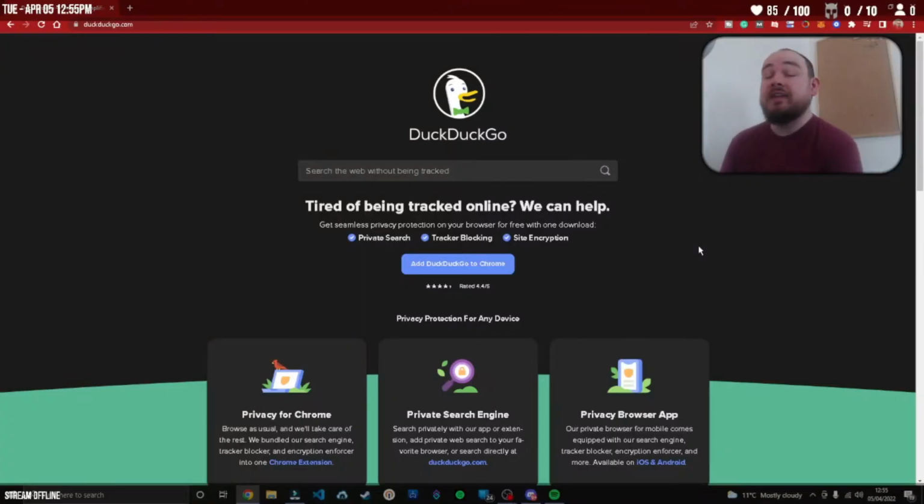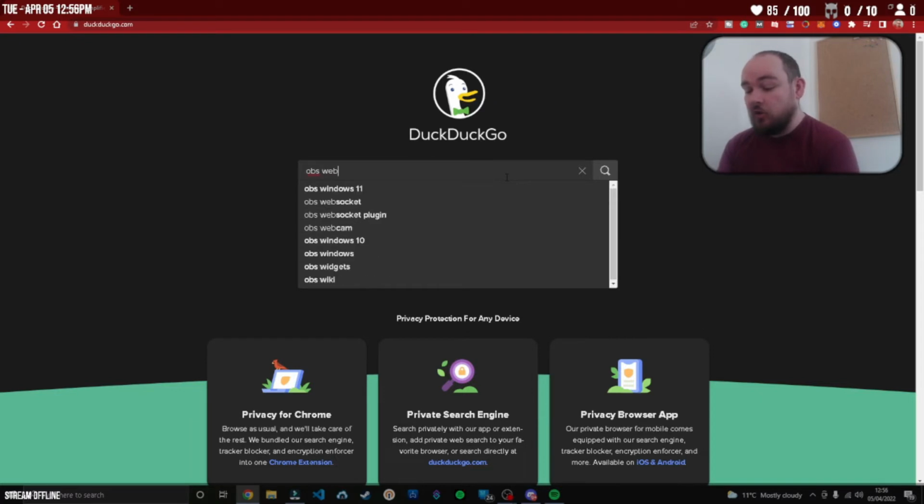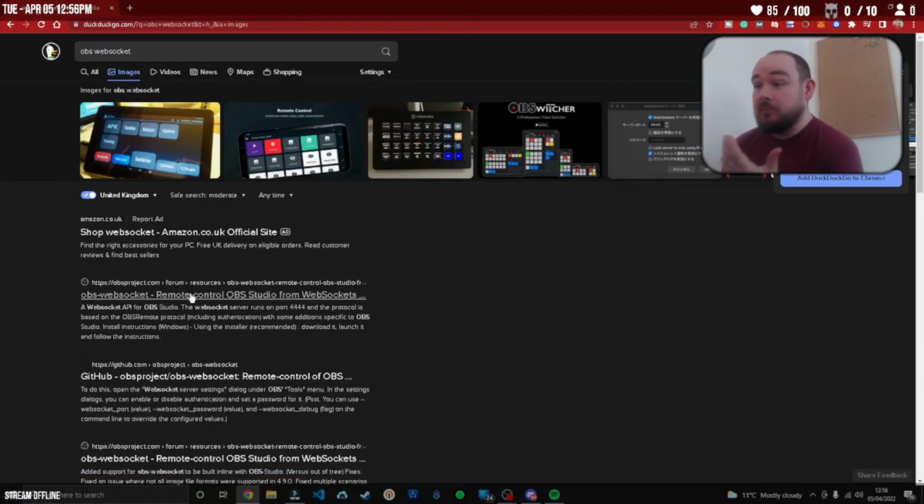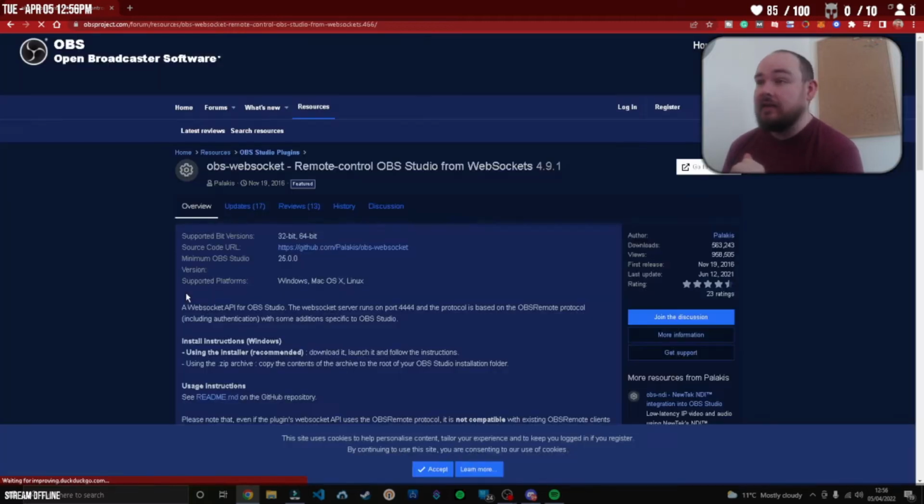So first of all, we're going to need to download the plugin from OBS's website, and the easiest way to do that is go to your favorite search engine and just type in OBS Websocket. It will take you to the search results page and it should say OBS-Websocket Remote Control OBS Studio from Websocket. Click that link and it will take you to this page here.